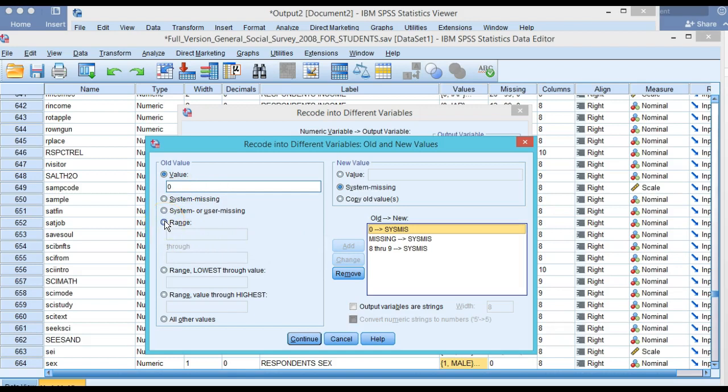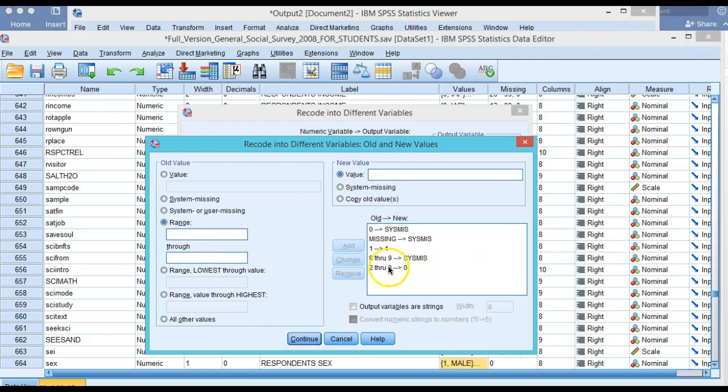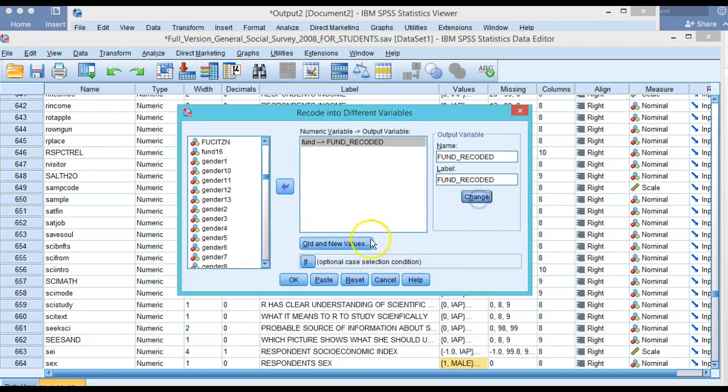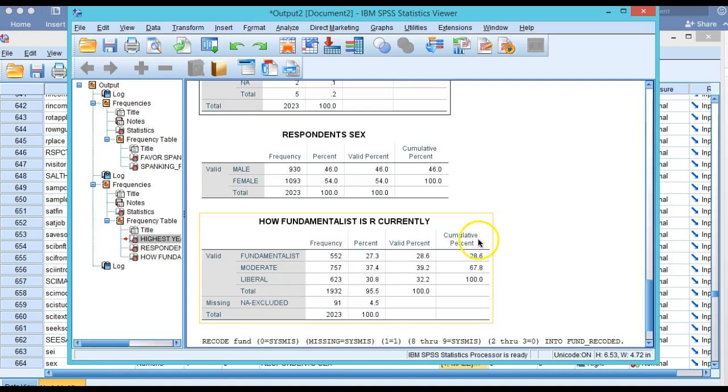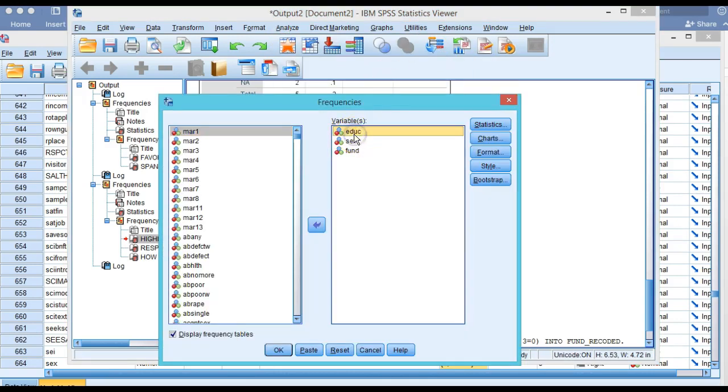But we're going to change the other values a little bit. So a value of 1, which is fundamentalist, we're going to set as a value of 1 again. A value of 2 or 3, we're going to set as a value of 0. So this is the coding scheme you should have used in the fundamentalist variable. Click continue, change, and OK. And again, you would want to check your variable. It takes just a few seconds to do to make sure you did it right.